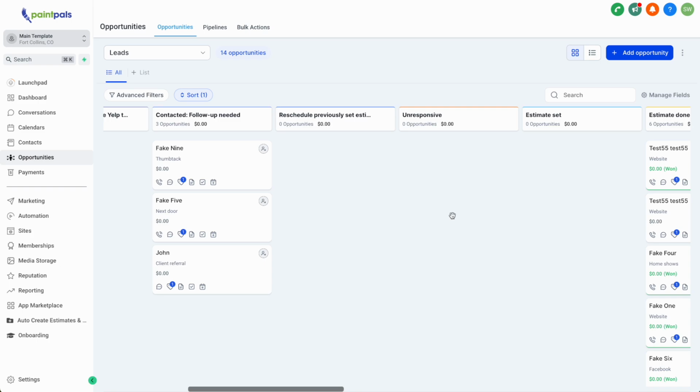So the idea with the unresponsive leads is that it's a waste of your time to continue to manually follow up because they've proven they don't get back to you. But there is still a chance that you could set the estimate. They haven't said no. As far as you can tell, their information is real, meaning it's not a fake phone number or email address. So you should continue to follow up with them.